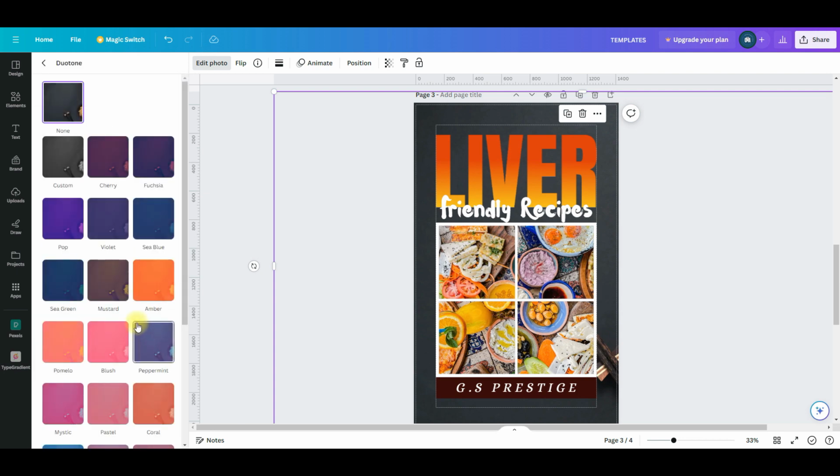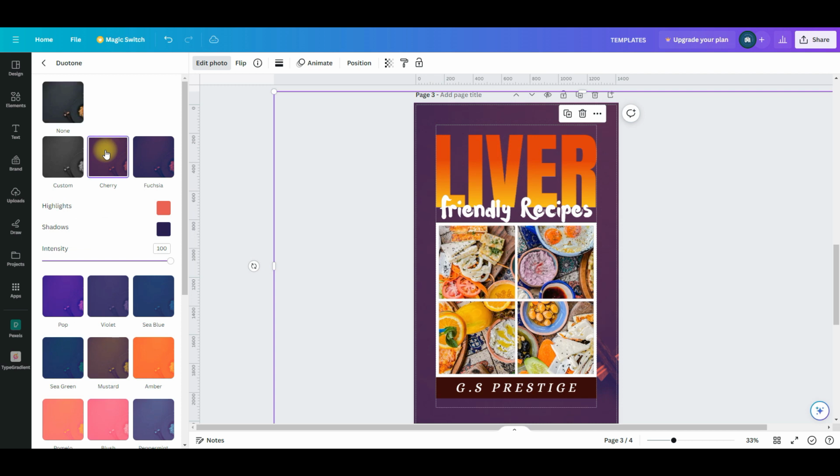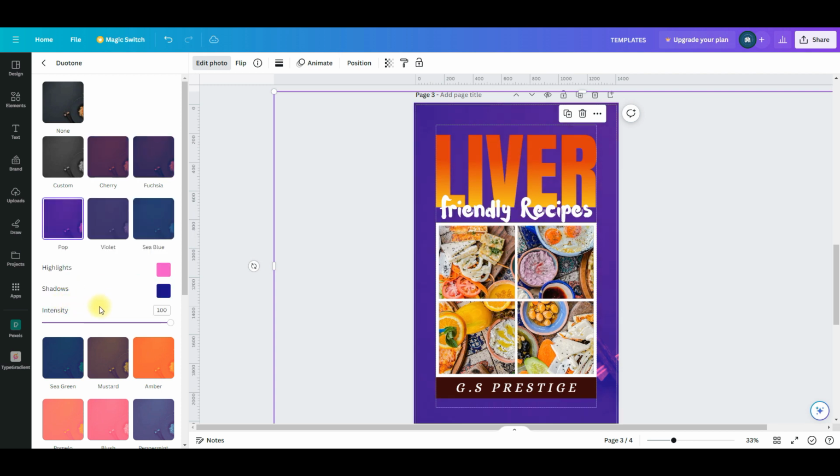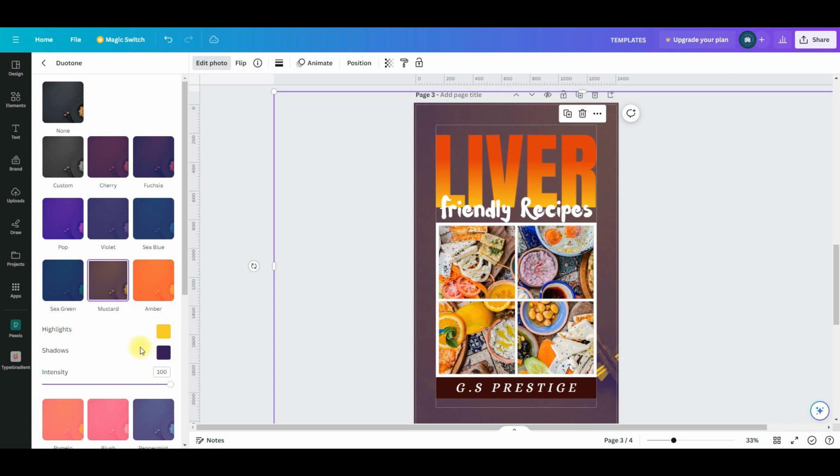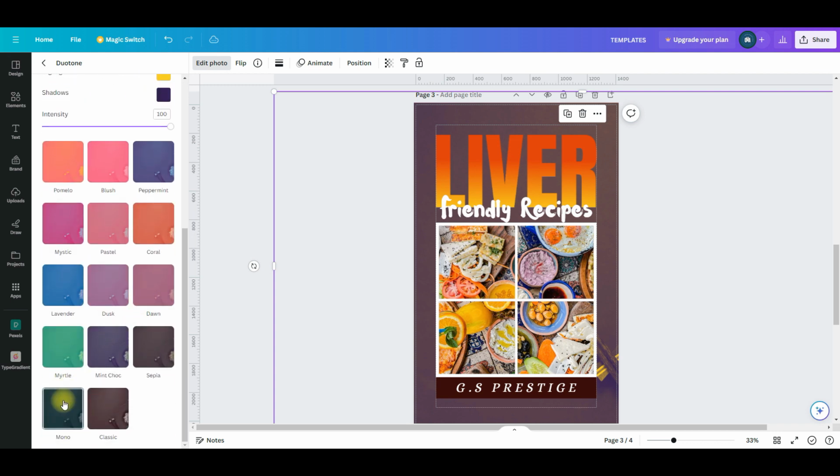Now from here you can see that there are different colors you can use on this particular image which you have just added as the background. So all you have to do is start clicking and looking. If you think you like it, you can leave it, but if you don't like it, go ahead and click on the next one, and the next one. You keep on changing and trying to find what you actually like.